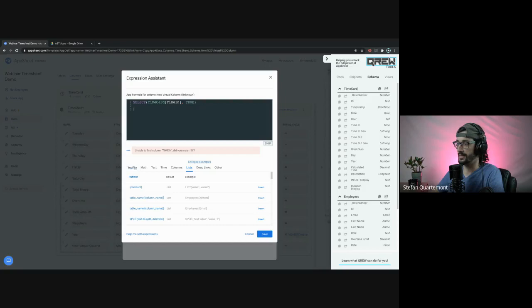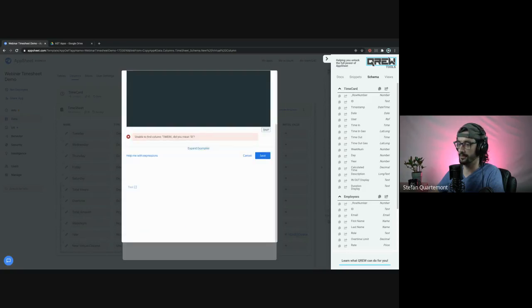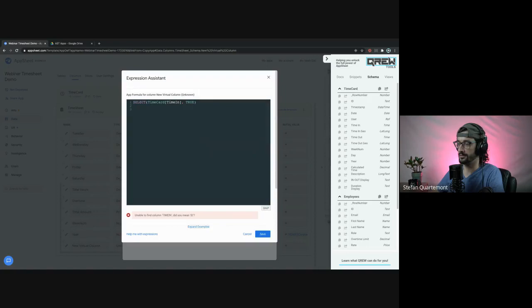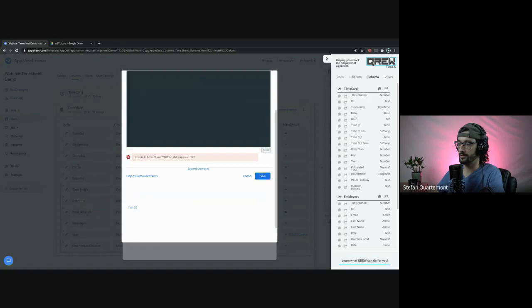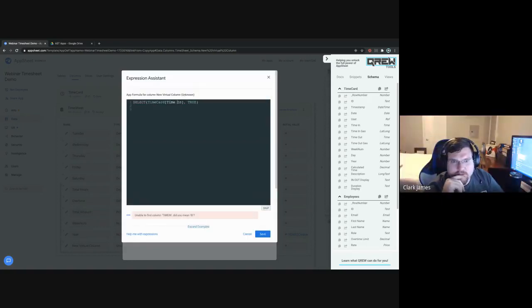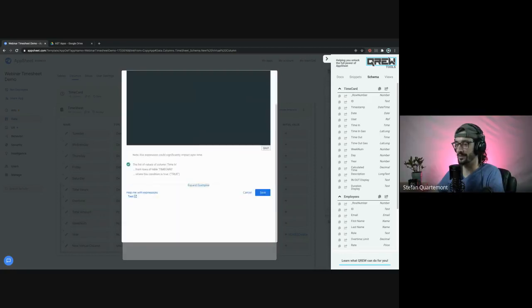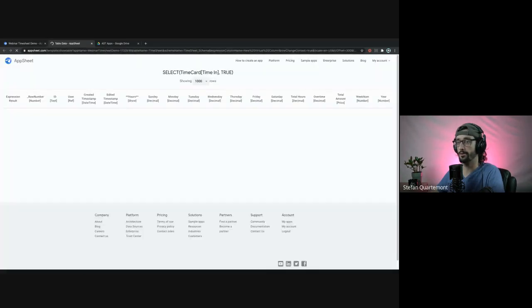And then I'm going to test. I have not fixed our Chrome extension based on the new AppSheet editor. So, can't find column time in. Oh, yeah, I believe you're missing a space. Yeah. Thank you, Clark. If you press this test button, AppSheet is going to run your expression on every row inside this table.